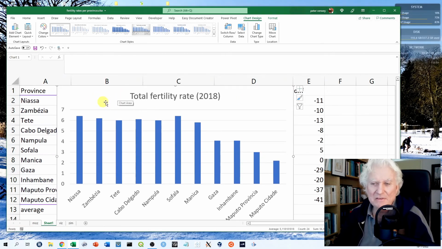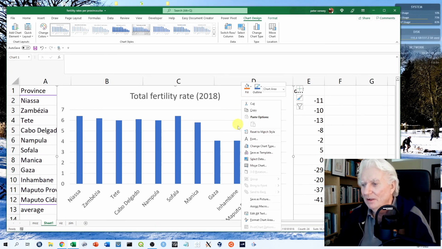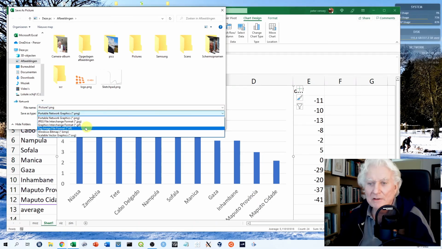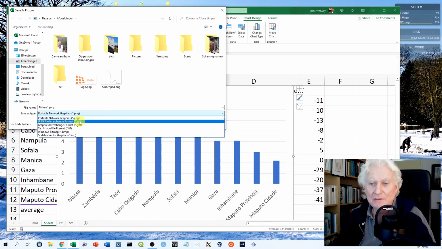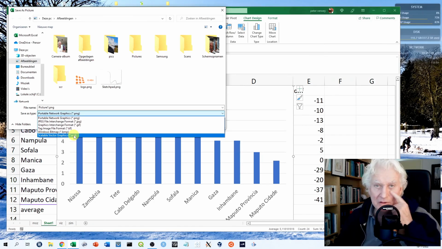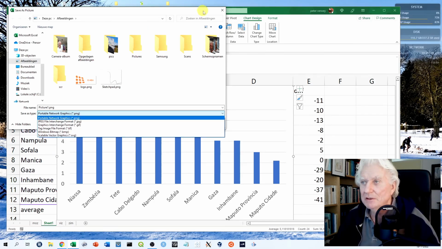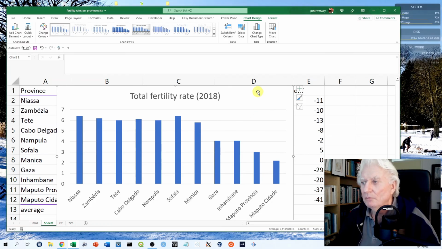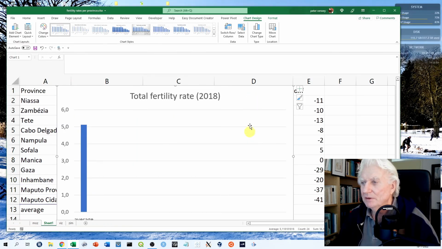And if you say it's interesting and you want to use it, you can right click on it and save it as a picture. If you do that, it will say, do you want to have it as a PNG? Otherwise, you have GIF, JPEG, BMP, TIFF, and also SVG, scalable vector graphics. So these are the possibilities. Okay, cancel. Cool. So that's one thing.